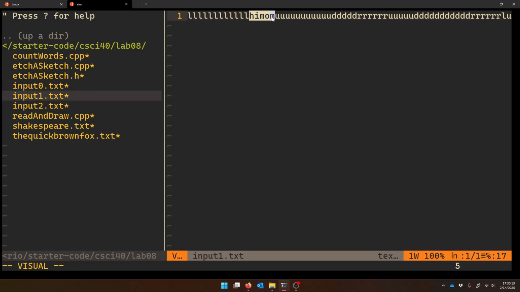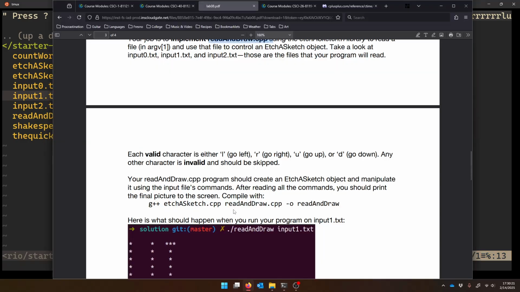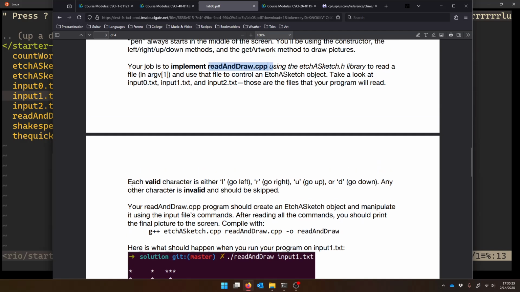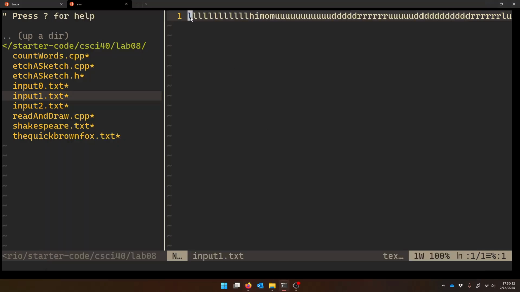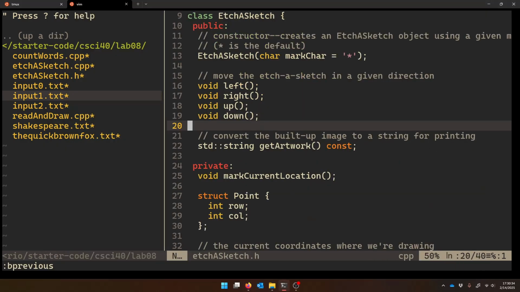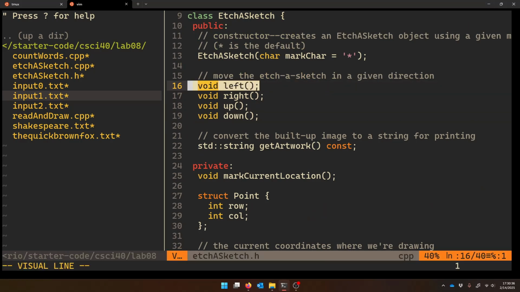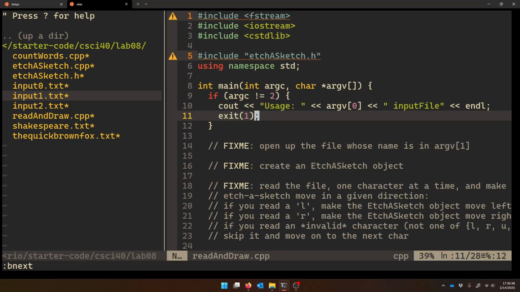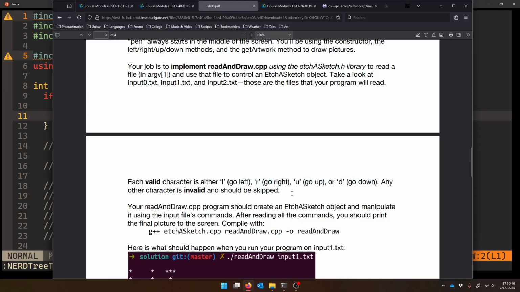Some of these are invalid characters, but U means up, L means left, D means down, R means right. But sometimes there might be stray characters. You'll want to get rid of those and not worry about them. All right, so every valid character in the commands files is L, R, U, and D, all lowercase. That means go left, go right, go up, go down. When you see an L, you'll make an object and command your Etch-a-Sketch, like dot left to move it left. Does that make sense? That's what you're going to be doing. And everything else is invalid and should be skipped.